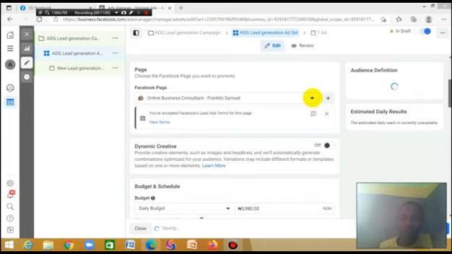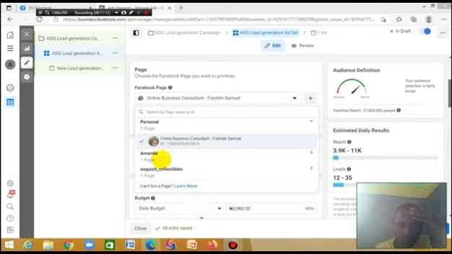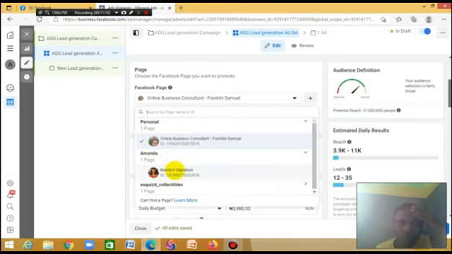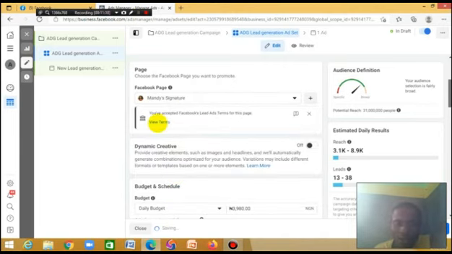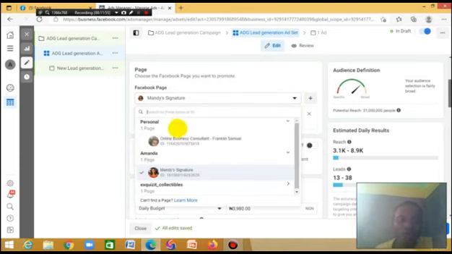Okay, let me even select another page and show you how to actually do that. Let me select another page that I have not agreed to their terms, and show you very simply how you can agree to their terms. Okay, let me select this page now. I've not accepted their terms and conditions, so let me click on view terms. Sorry for that. My network is actually not very okay, so I may not be able to do that. Now let me select the other page that I've already agreed their terms and conditions.